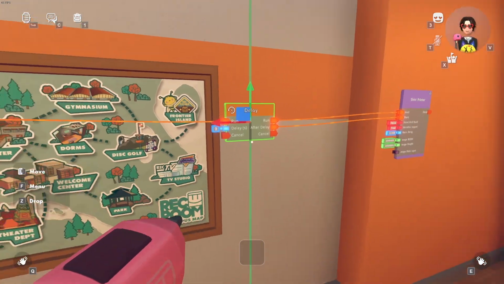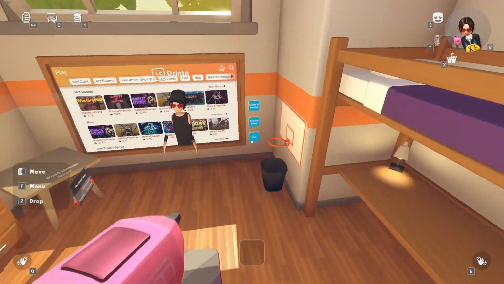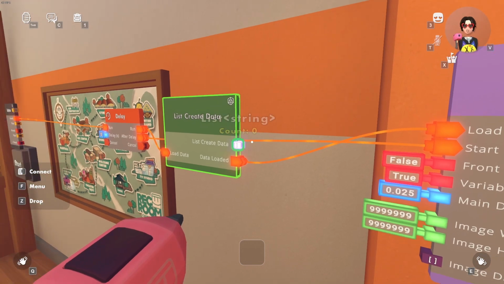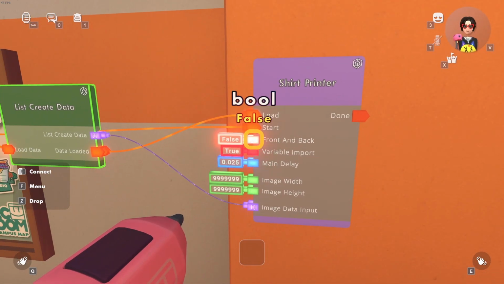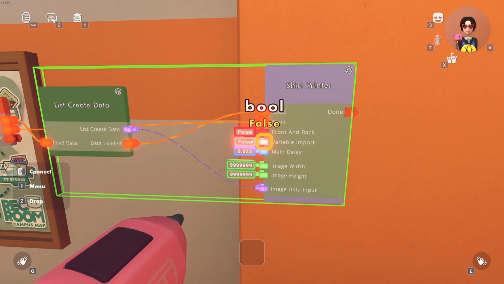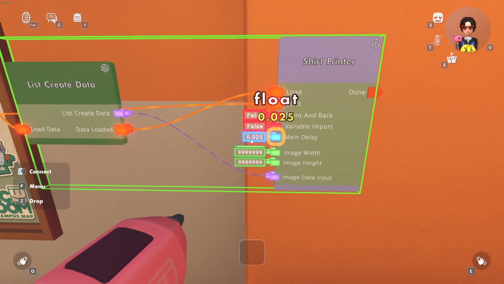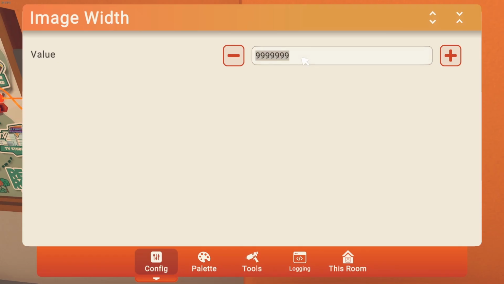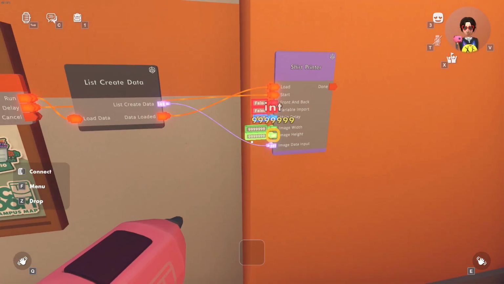So let's put the delay up. You don't have to do that. It's just personal preference. Let's get our list create data there, run. Data loaded, load list create data. Obviously, the settings can be tweaked with printing on the front of the shirt, the back of the shirt. Obviously, this is going to be set to false because we're using list create. Main delay, I would suggest you do 0.3. Obviously, front and back, the dimensions can be whatever you want.